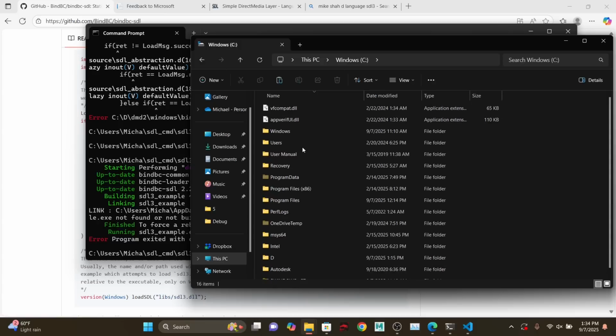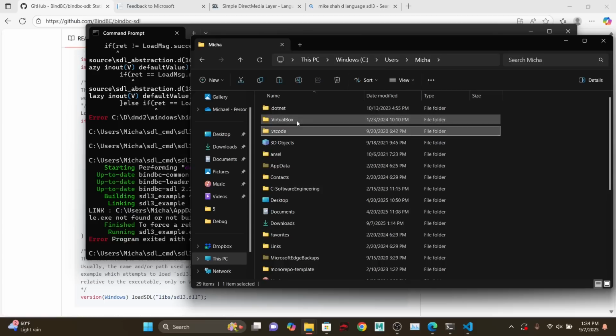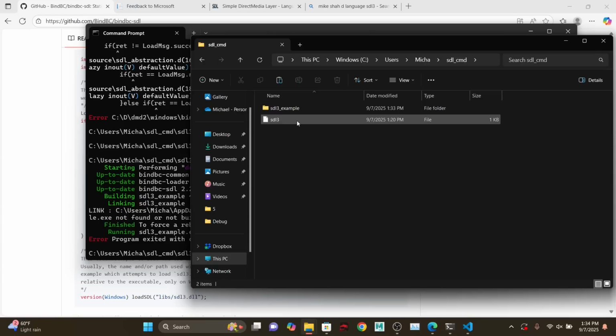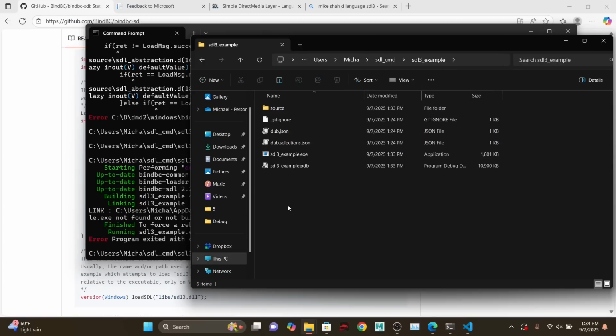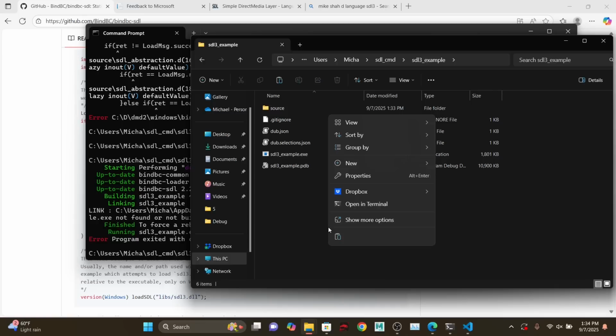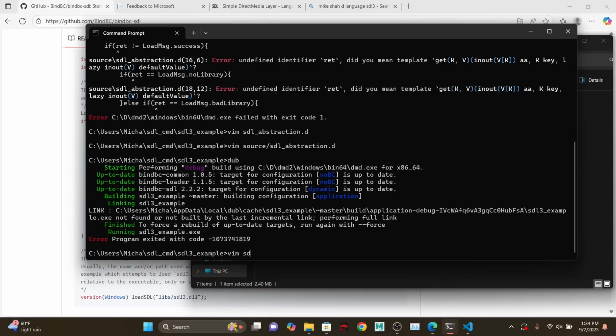users, me, SDL command line thingy. There it is. And then I created another folder in here. That was our first sort of junk file, but then we decided we're going to do things with dub. Let's paste it in here. Now I did put it in a folder called libs. I'm actually just going to get rid of that in my SDL abstraction.